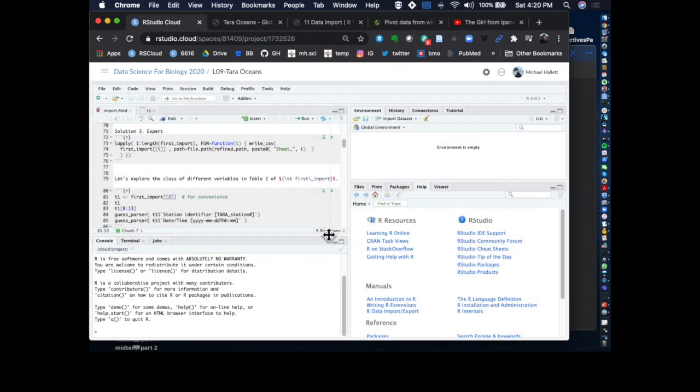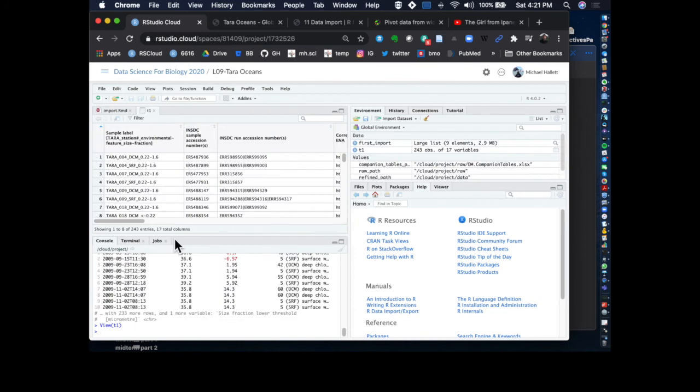Oh no. I'm going to pause and reset everything. Somehow that crashed my session. Okay, we're back. So I fixed this crash.